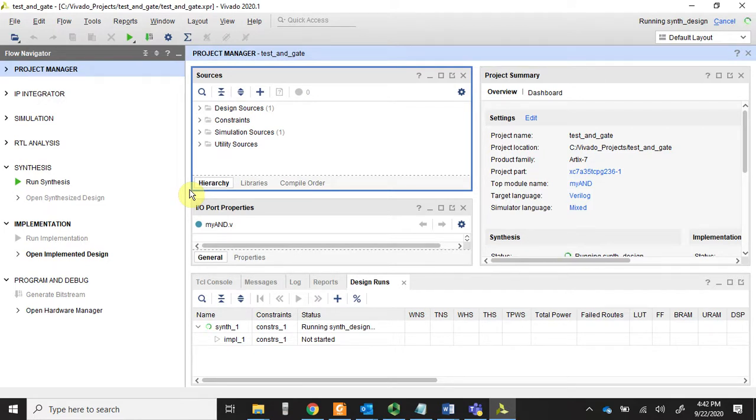So let's wait for this synthesis to complete, and we'll continue. This will take some time, sometimes around a minute or so. So we'll continue once the synthesis is done. We'll see from here.